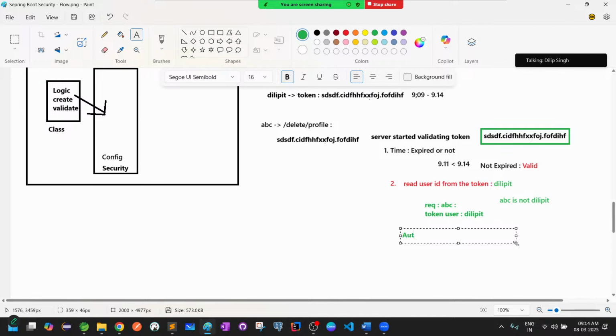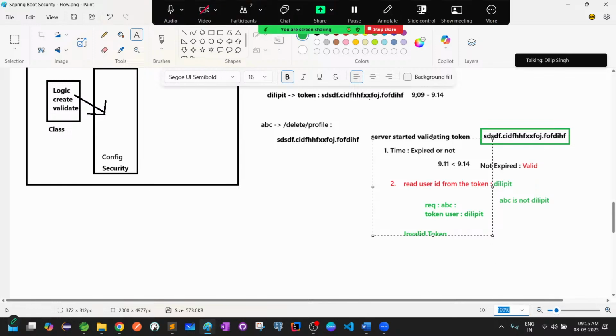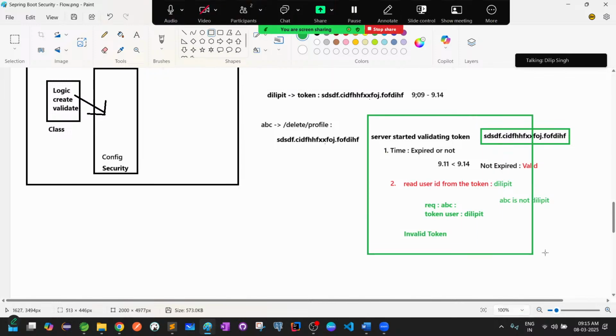So in this case, the current requested user is ABC. That's why what I'm trying to say is, hey man, the username is mismatching. That's why it's an invalid token. Invalid token scenario. So finally what we decided? Invalid token. This is the scenario we have to consider.